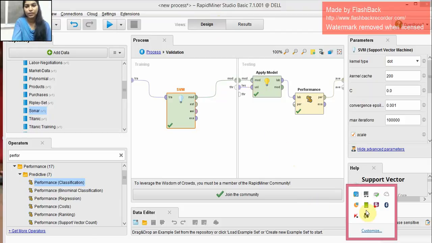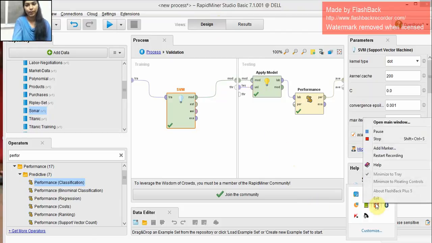So this was our experiment on developing an SVM support vector machine by using the given data set, that is the SONAR data set. So I hope this video was useful to you.